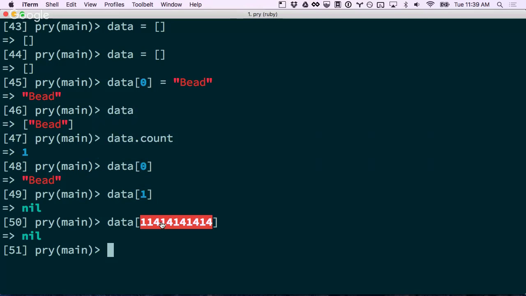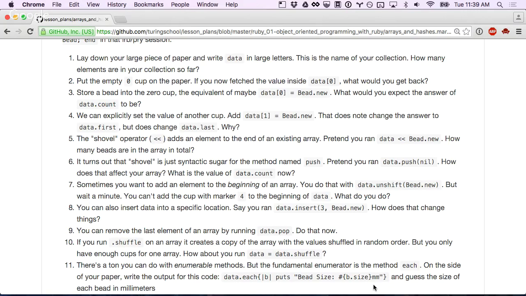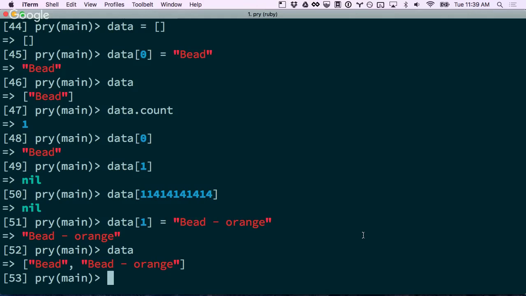And then finally, we said okay, we'll set another value at position one. Data of one is equal to bead. I have an orange bead in mine. So now what is data? Oh, it's a bead and an orange bead. I should have made the first one a red bead. Asking for the count, two things, as we'd expect.